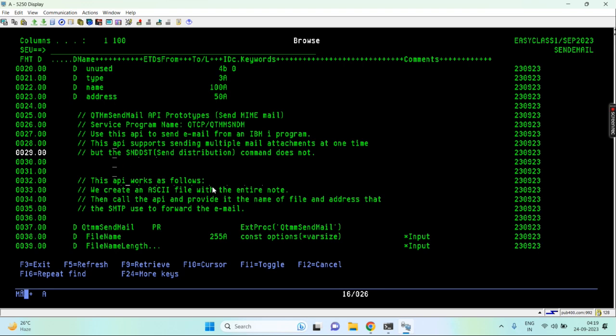Now this API works in two steps. The first thing is, through our program we need to create a file on the IFS that contains the ASCII data, or you can say the ASCII file, and then we call the API and provide the name of the file and the address where we want to send the mail. So the SMTP uses that file or address to forward the email.